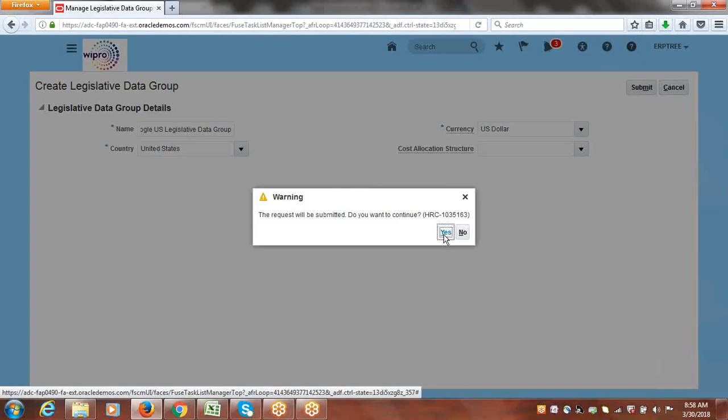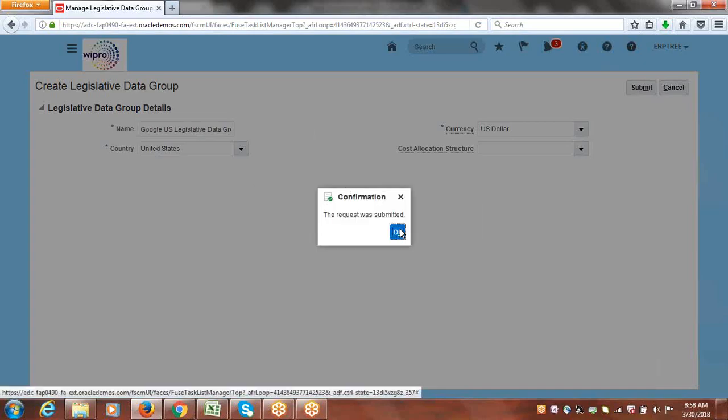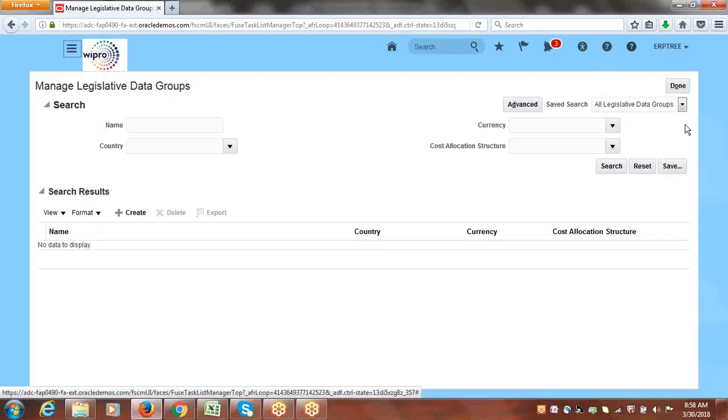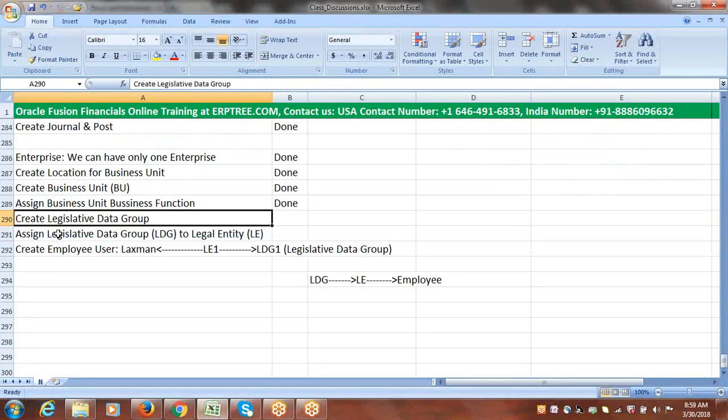So this is how we create the legislative data group. Just provide the name and select the country. That would be enough. Now the next task is to assign the legislative data group to the legal entity.